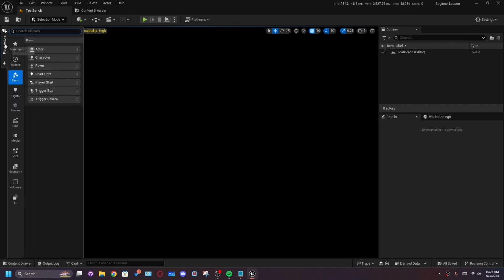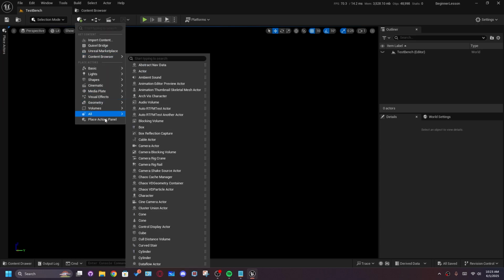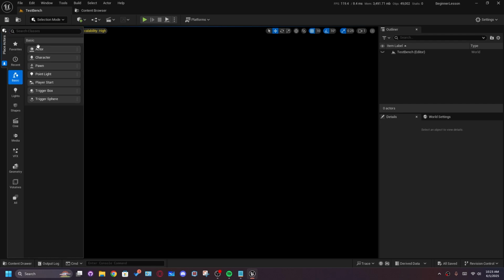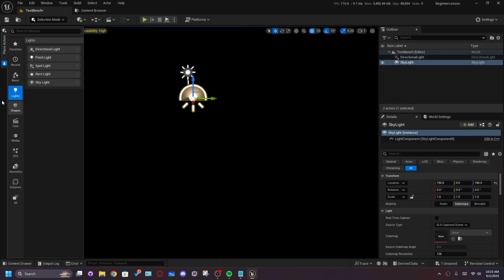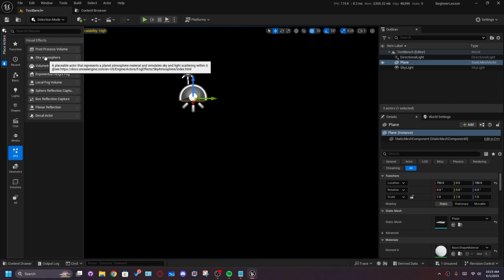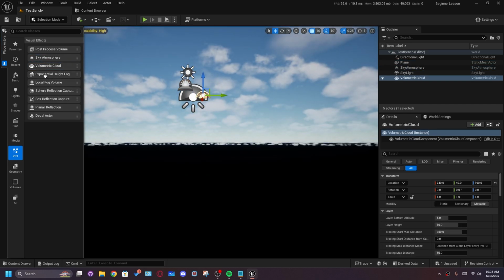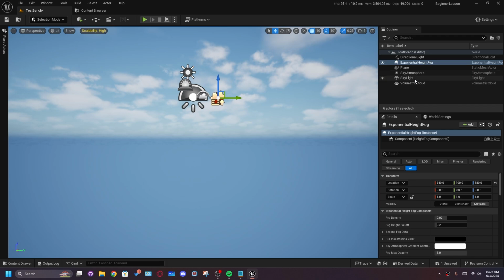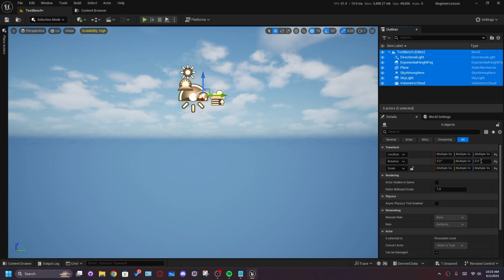Go to the place actors panel, which you can also access from here, and you can add this panel from here. We're going to pin it, and then we're going to add, first of all, lights: directional light and skylight. Then in shapes, we're going to add a plane. Then in VFX, we're going to add a post-process volume, sky atmosphere, volumetric cloud, and exponential height fog. Once you have all of those things, you can unpin it and then select each of them and make the location 0, 0.